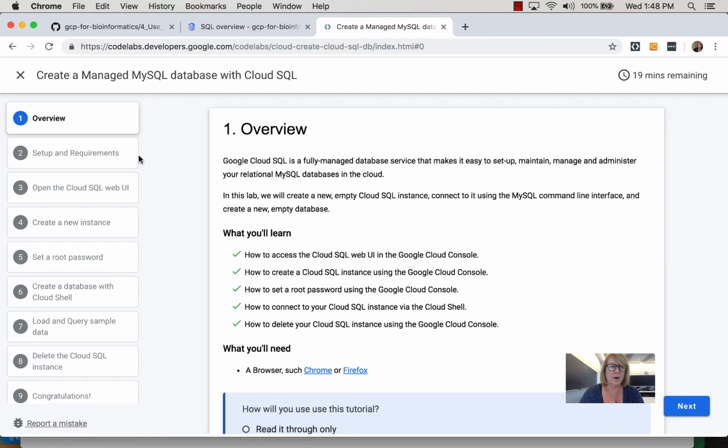We're going to look at the setup and requirements. We're going to open the CloudSQL Web UI. That's this right here. We're going to create an instance and set a root password. Then we're going to use Cloud Shell, which you might remember from an earlier movie, is an alternate tool. It is an embedded terminal from a VM that is part of your environment. So I'll definitely show you that part again. And then we're going to load and query sample data, and we're going to delete the CloudSQL instance, and then we'll finish this. So I'm going to take us up to creating the database with Cloud Shell. I'll do these steps now and then restart the video at this point.